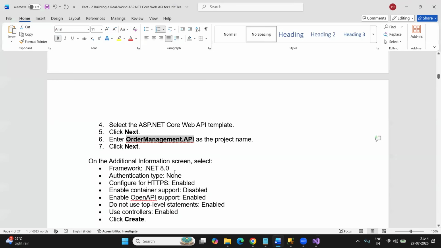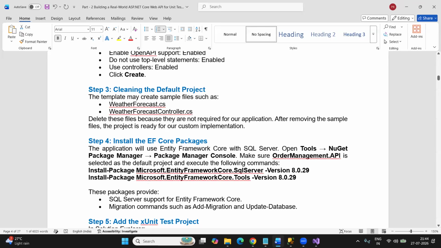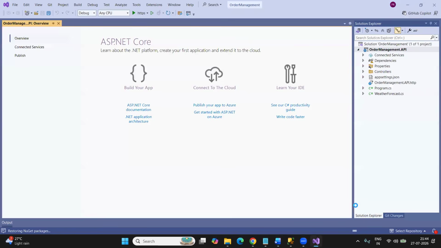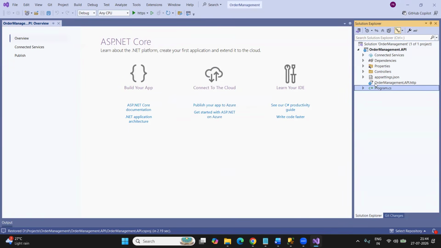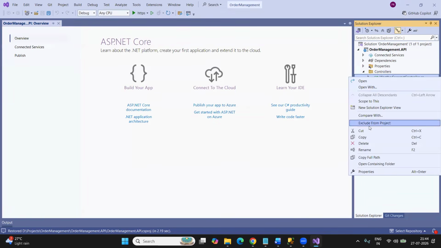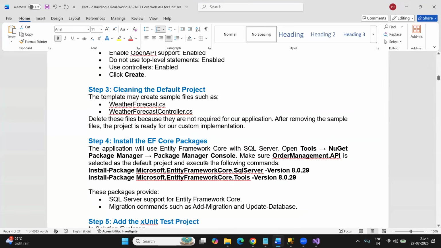Okay. Now, in the order API project, first of all, what I need to do is clean the project. Whatever the auto-generated weather forecast file, I don't need, so I can delete that file. Whatever weather forecast controller was created, that's what I don't need, so I can delete it. So now my project is clean.